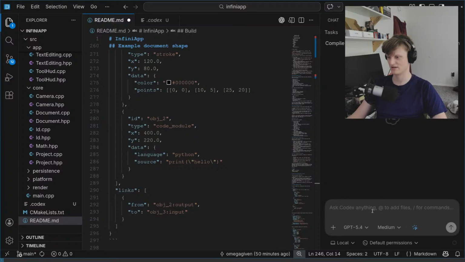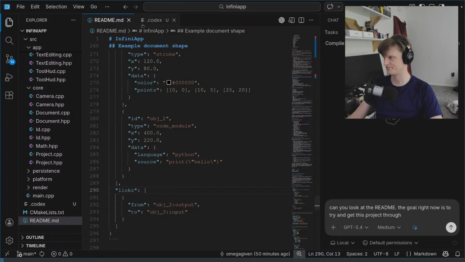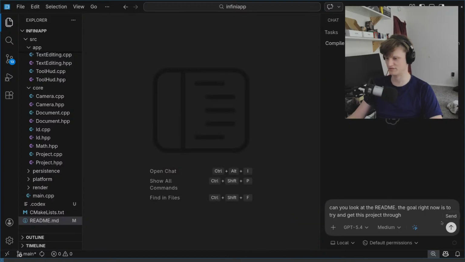Let's start a new chat. Can you look at the readme and the goal right now is to try and get this project through phase 1. Oh, I need to save this. Yeah, okay, it's saved.